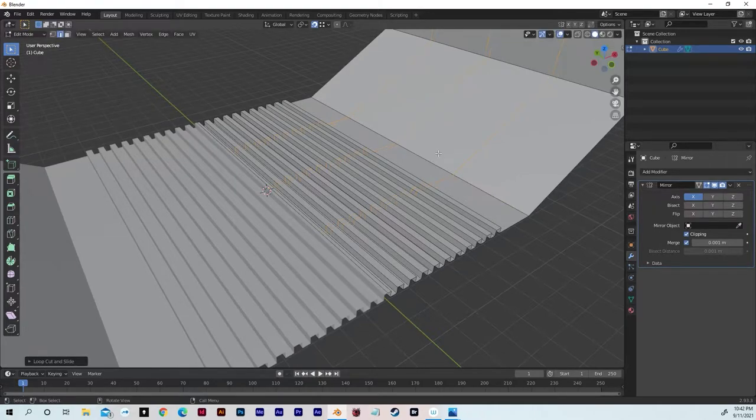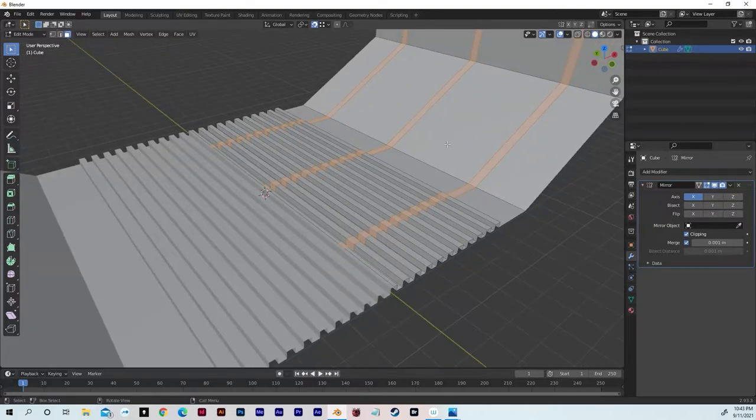Okay, we're going to hit Escape to make sure that stays center. We're going to scale it on the Y axis and just kind of spread these out a bit. Then we're going to hit Control B and we're going to bevel these a bit. Now, making sure we're still in faces mode, with these still selected, I'm going to hit Control I so that inverses the selection.